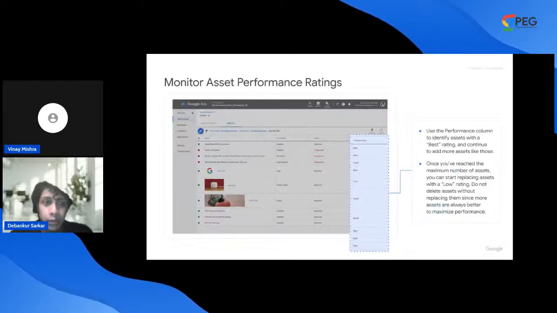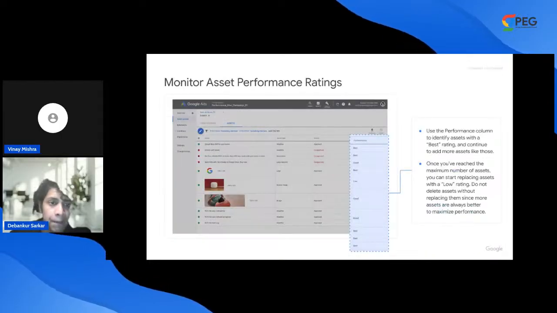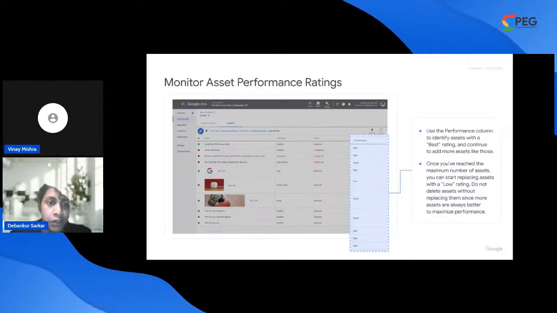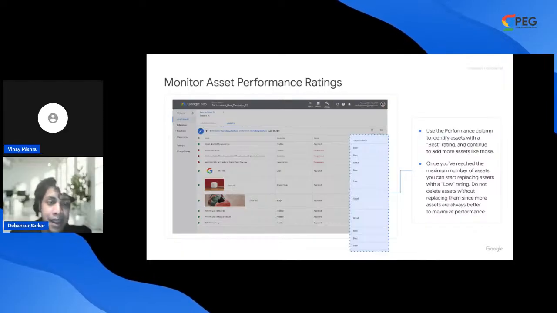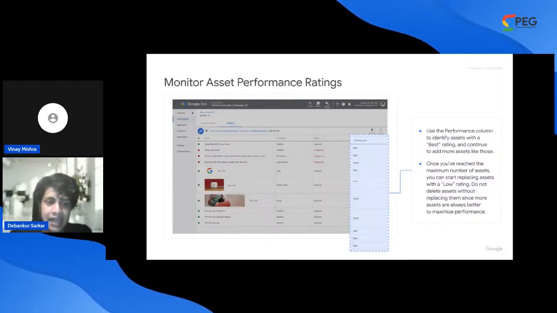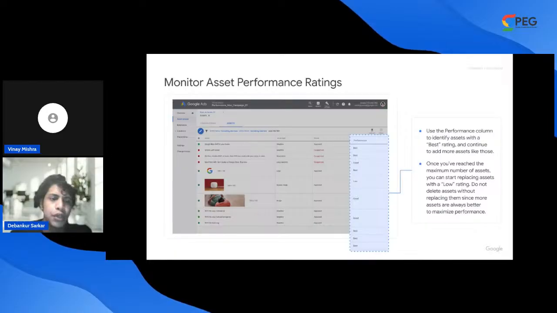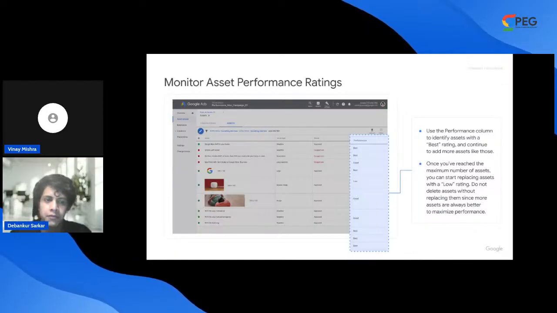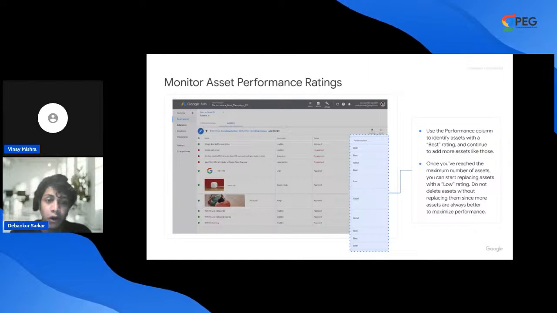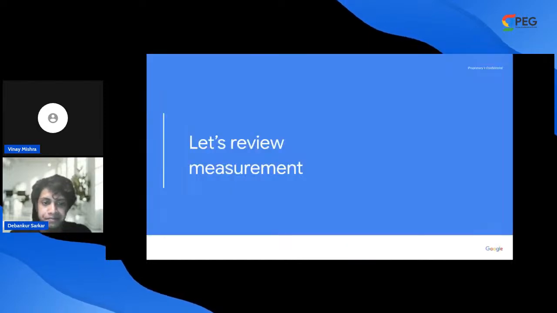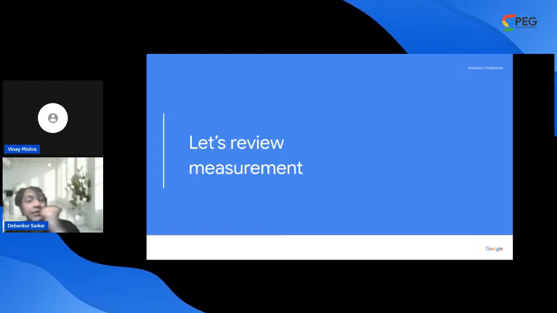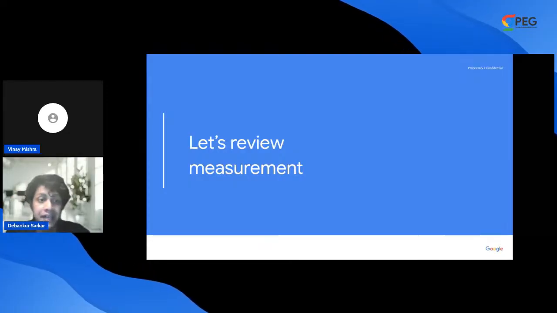For example, as we can see on the screen, if you go to the ads asset section, you can simply use the performance column to identify assets with the best ratings, and continue to add more assets like those. This is basically a true picture of how your campaigns are going to perform in the future. So always make sure that we are trending at best there. Perfect. With that being said, let's review measurement.